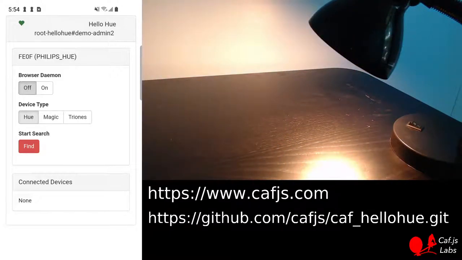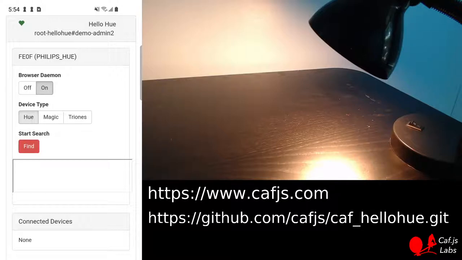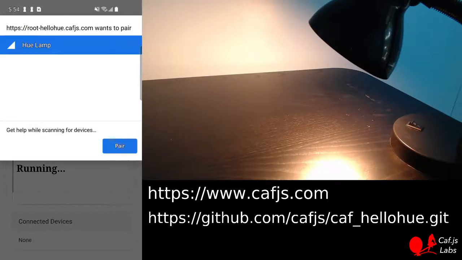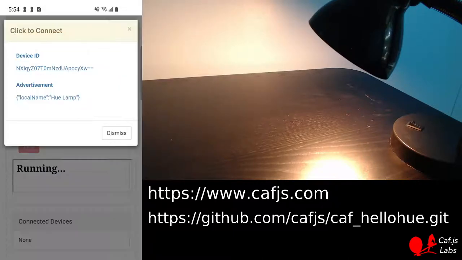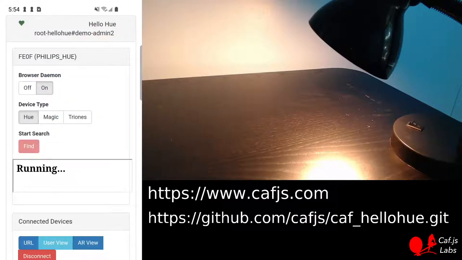First, we discover the bulb using the web Bluetooth APIs and bind to it. We confirm. And now we are connected to the bulb. Let's check that we can control it.